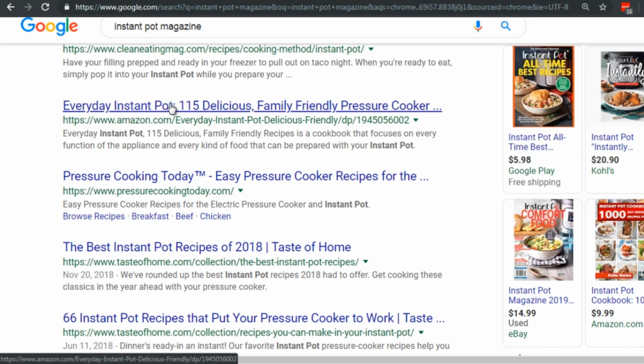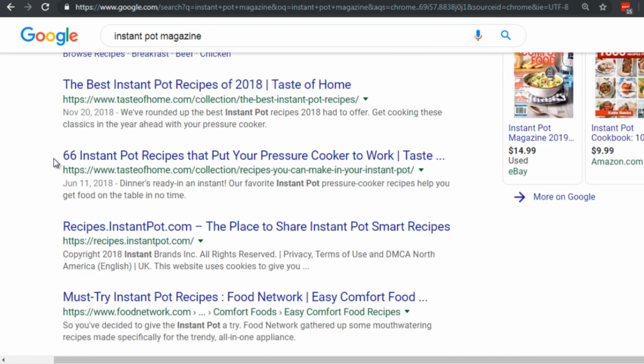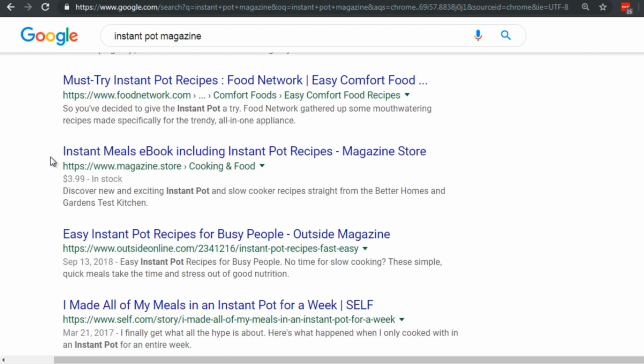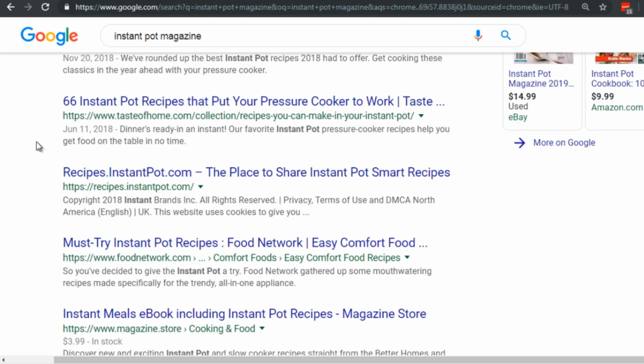So everyday Instant Pot chicken, as long as the words Instant Pot chicken are in there. So we've got 66 Instant Pot recipes that put your pressure cooker to work. So we could say something like 6 Instant Pot chicken recipes that take less than 15 minutes. And yes, believe it or not, an Instant Pot can literally cook something like a pot roast in less than an hour, or sometimes half an hour. Because it's a pressure cooker, it cooks a lot faster.